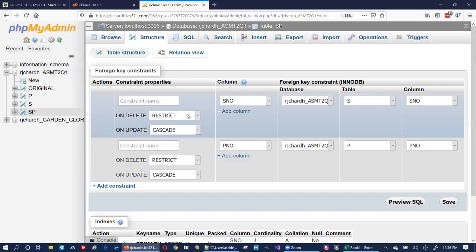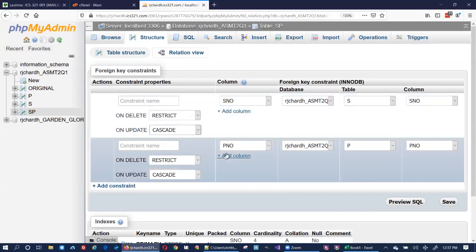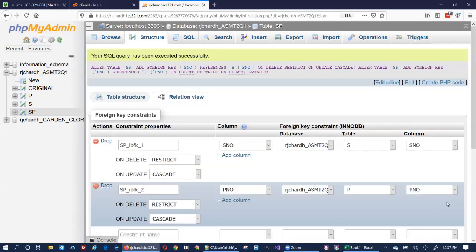For deleting, we don't want to delete any suppliers if they have a supply and shipment. But if we want to change the supplier number, or we want to change the part number, we want to cascade that change to any SP records that have that same part number or supplier number. So let's save this. And now we are done with the stat.